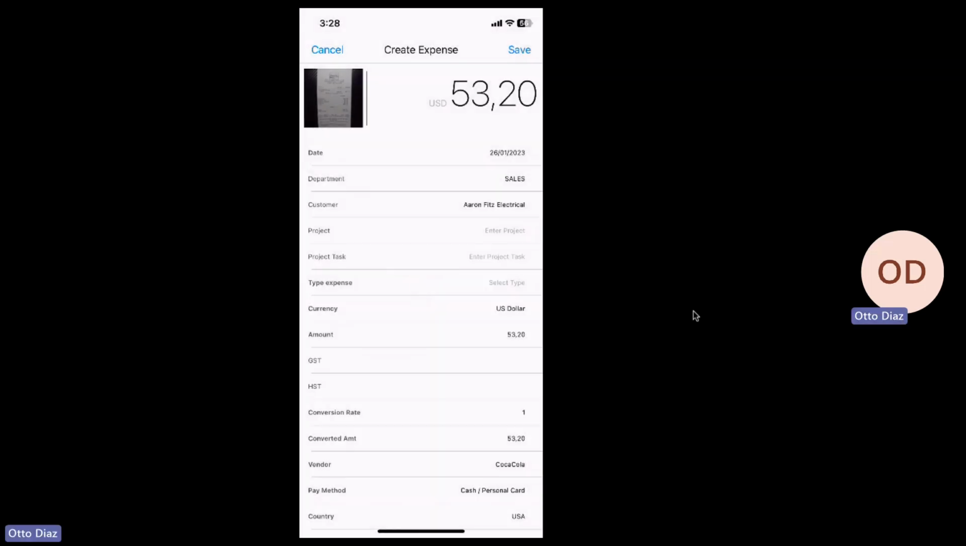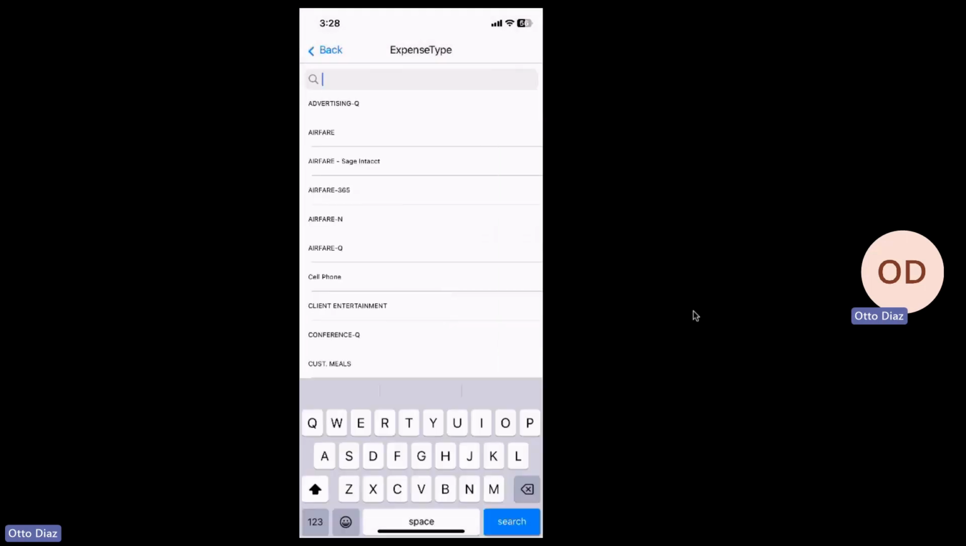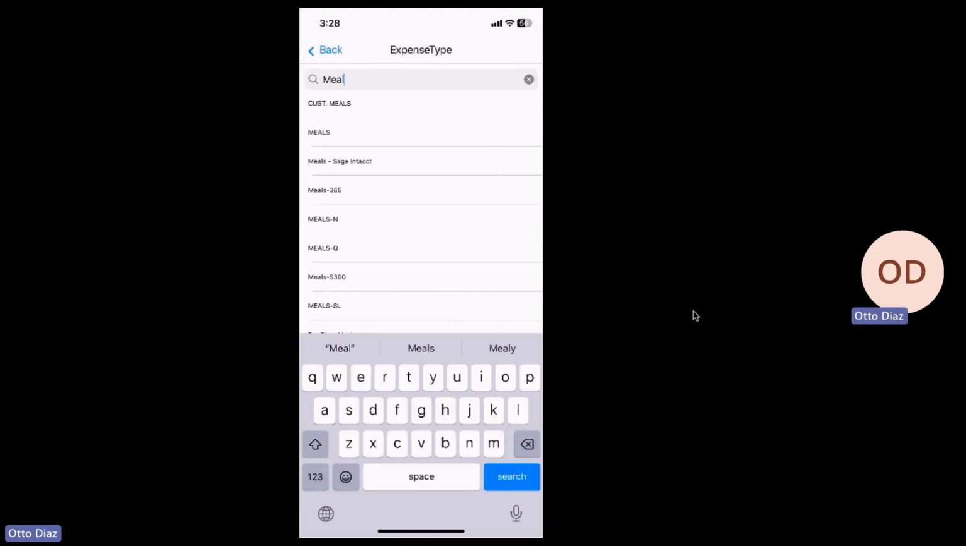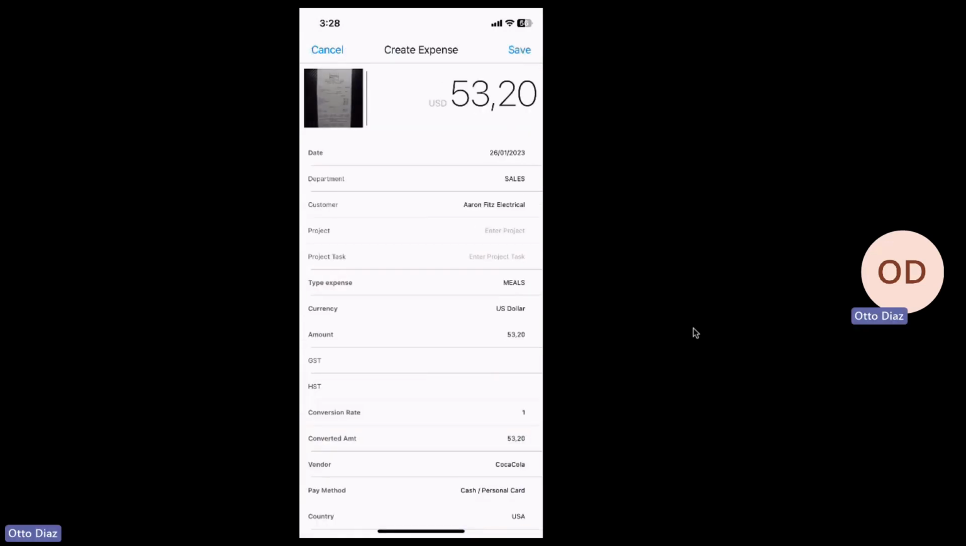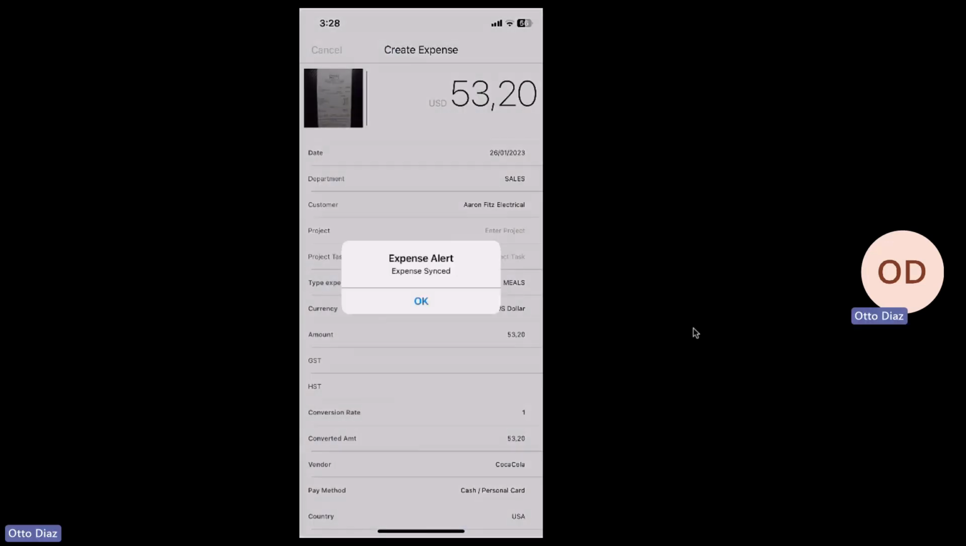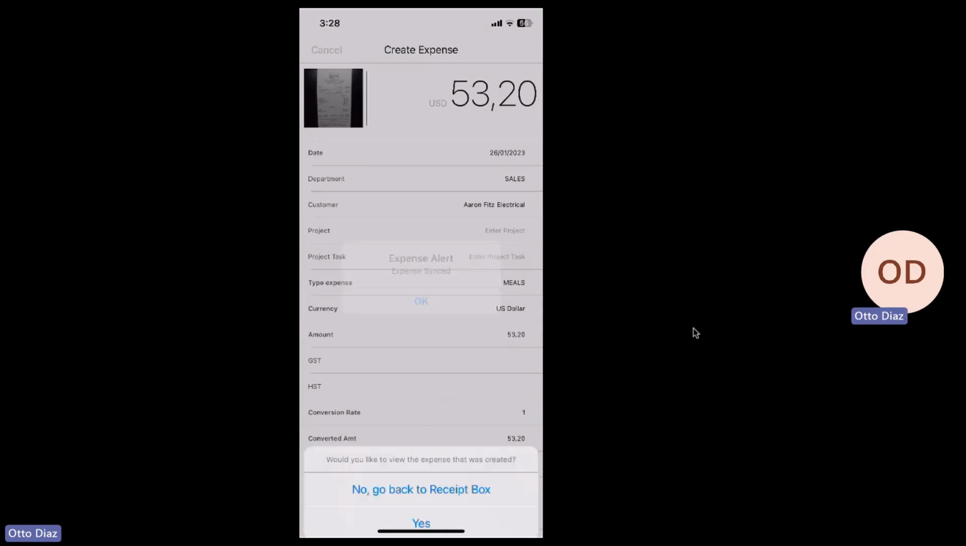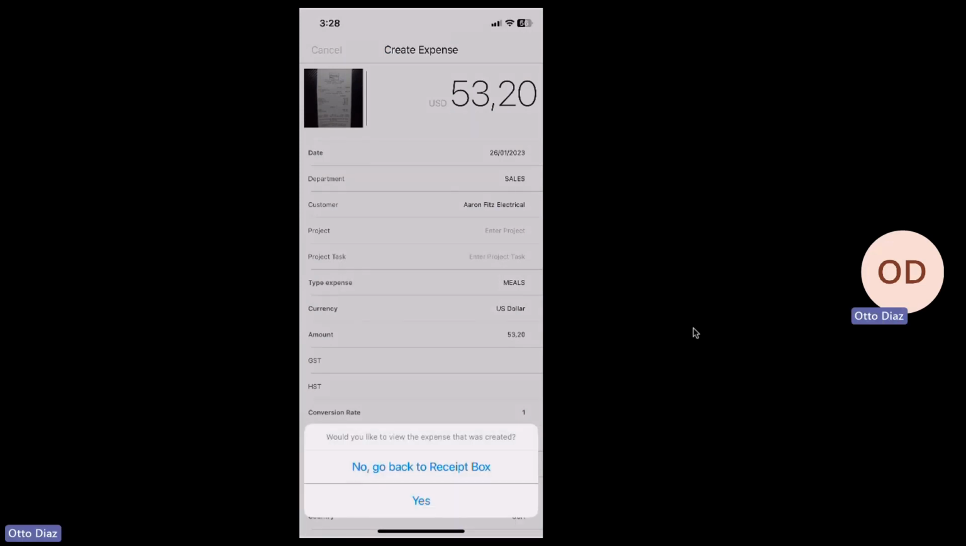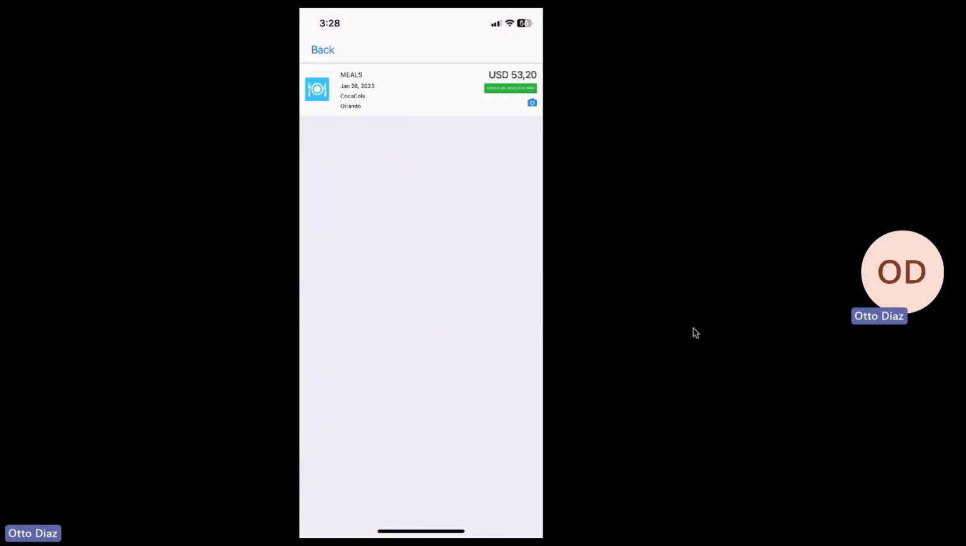I have to add the type of the expense at this moment. I will say it's a meal type of expense and save it. And now the expense has been synced. I would like to view it, and you can see that it's already in the expense section. You can see the type, the date, the vendor, the city, and the amount.